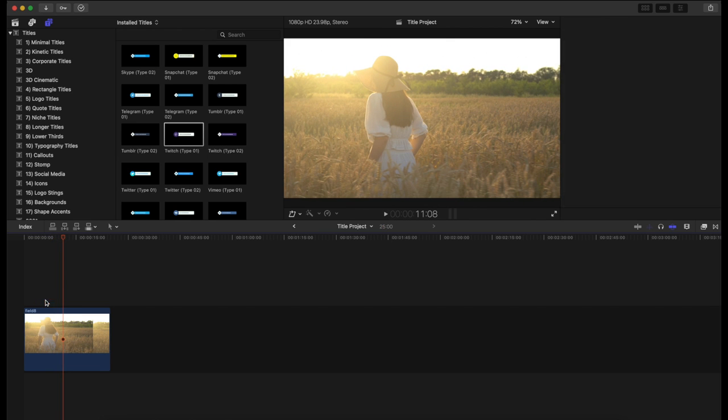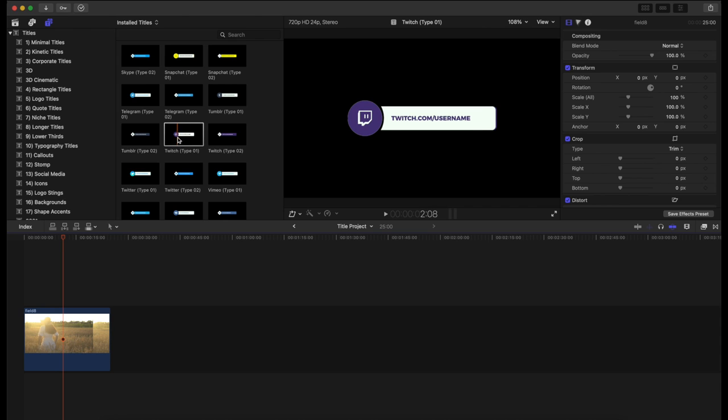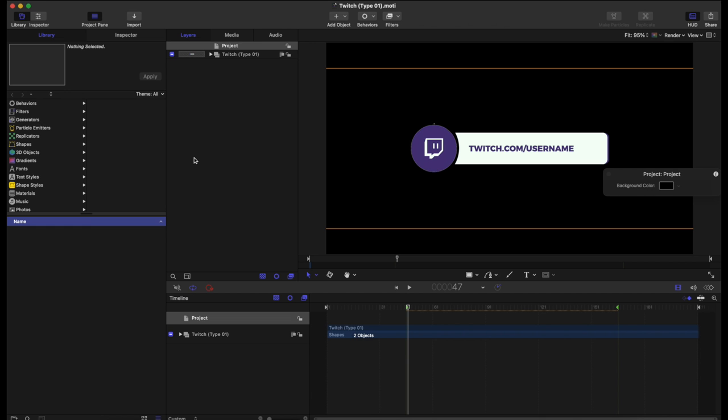What you would need to do is from the title library, you right click and do open in motion. This is where you'll be able to do one of two things. You can either save and overwrite the existing title as a permanent change, or you can do a save as and duplicate it and save it somewhere else in the title library in Final Cut Pro.